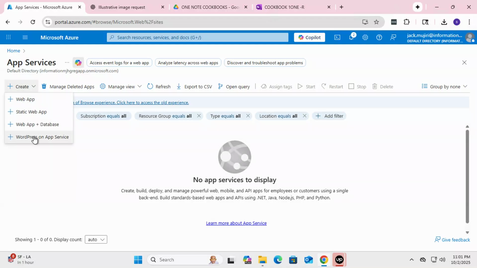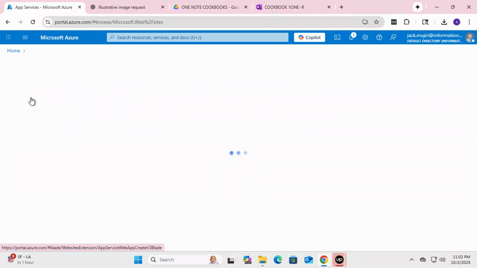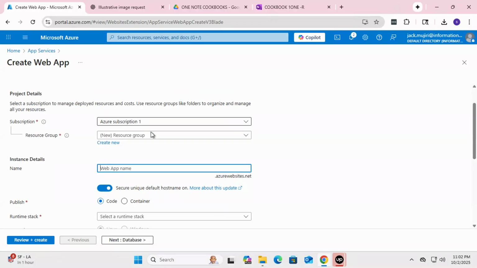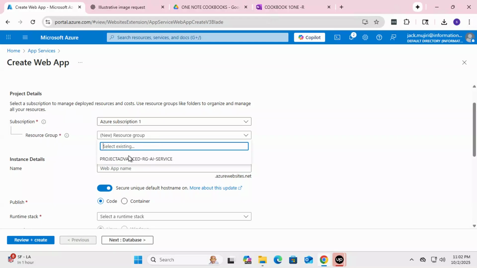So you see, you can even create a WordPress application, but in our case, we're just creating a web app. So we click on web app, and then it will ask us the same things, right? So remember what I said: box by box. You don't skip a box, you read what you're seeing. Subscription is auto-selected. Resource group is what we want to select. So Project Advanced ID is my resource group.